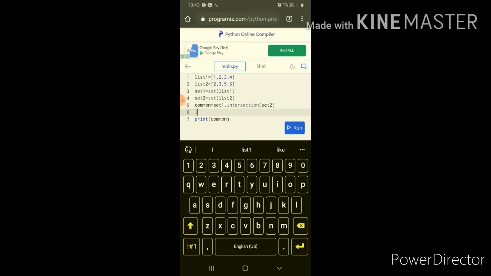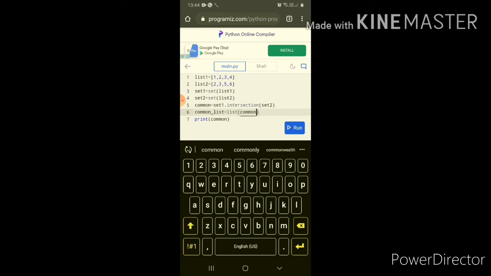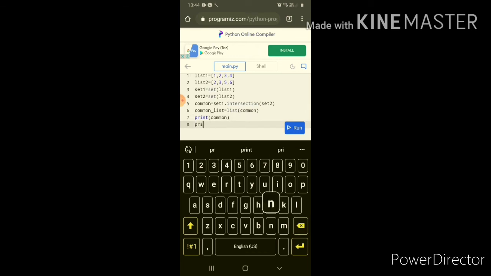Common list is equals to list of common, that is, the set common can be converted into list. Now let us run the program. Sorry, we haven't printed the common list. Print common list.